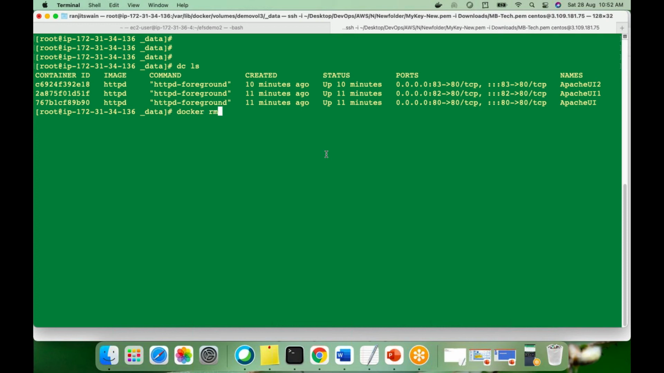Docker rm. Previously also we did this, Ranjit, when we gave the wrong path, var www html. We have to do the same way. Then I'll just write docker container run. This command, guys, remember.